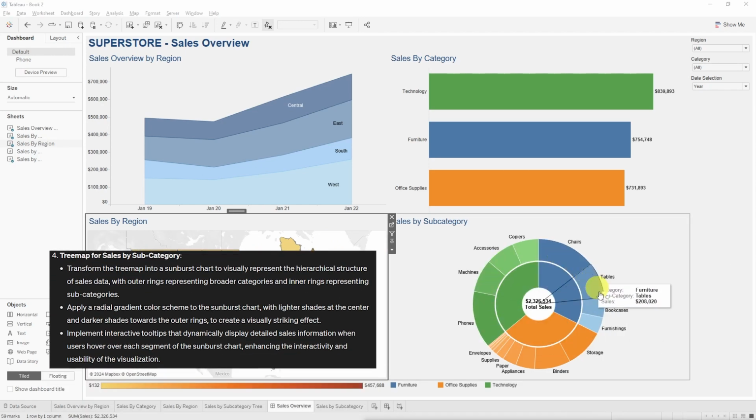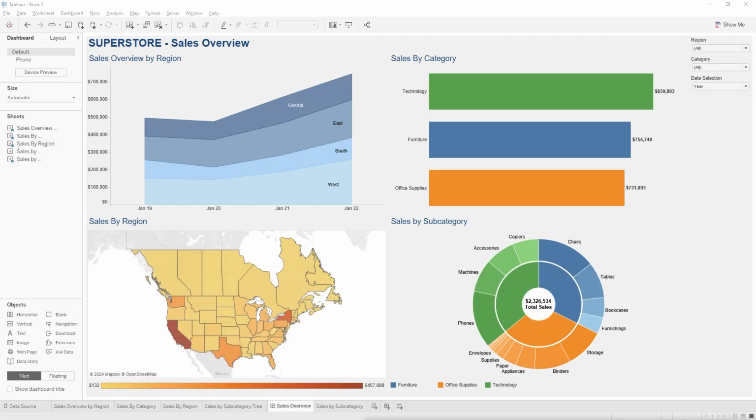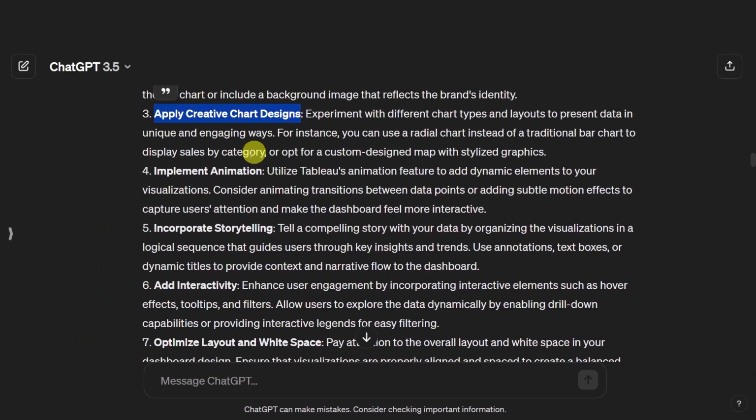For the tree map, it seems to have completely changed its mind and asked for a sunburst chart instead with the categories and the subcategories. And now you can see why I needed the contrasting colors, because it asks us to make a radial gradient for the sunburst chart. So we need contrasting colors so then we can gradient each section separately. Dashboard's definitely looking a lot better now, so let's continue on. So the next point deals with implementing animations, but as I explained, what it means by this is basically just utilizing default Tableau animations, and there's not really much animation customization you can do in Tableau anyway.